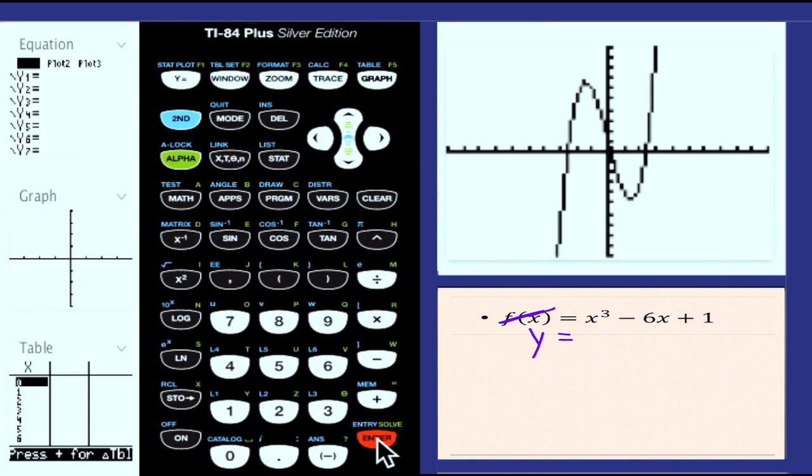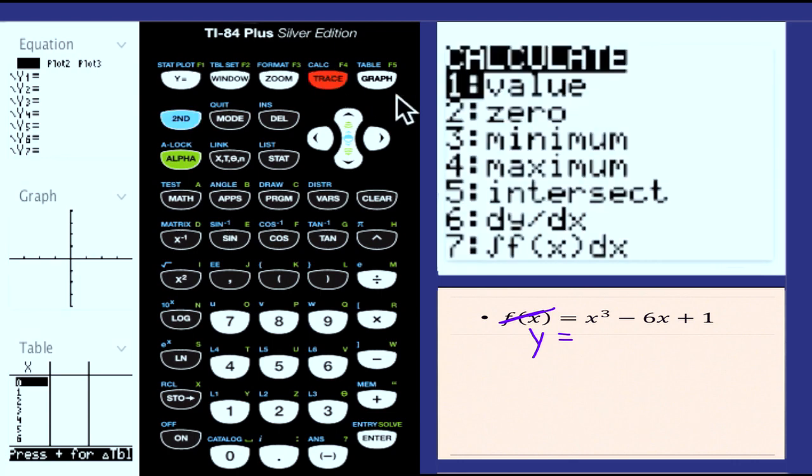And notice we have a pretty cubic function. We want to calculate the maximums and minimums. This particular function has one maximum right here and one minimum right here. So we're going to calculate the maximum first. We want to go to second, which is the blue button, and then trace. Right above trace in blue, you'll see it says calculate. So let's press that.